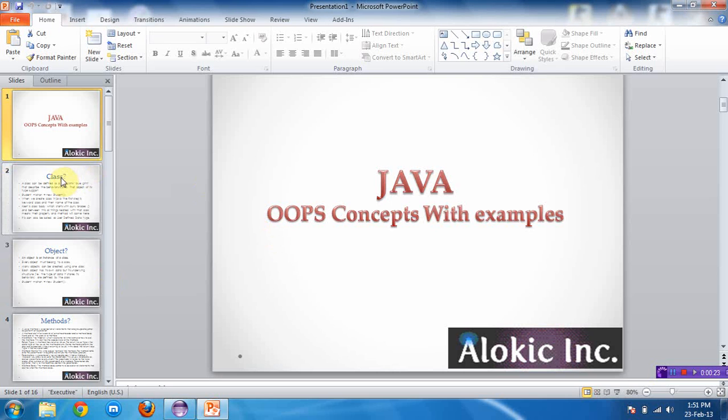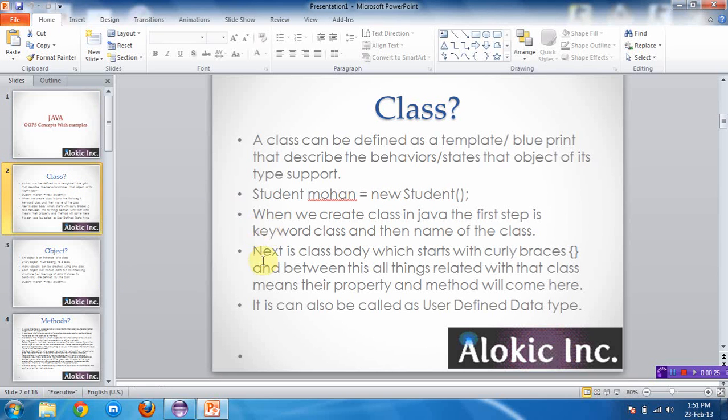Now let's start with what is a class. As you could clearly see, a class can be defined as a template or a blueprint that describes the behaviors or states that objects of its type support. What it means is a class can be anything which describes a behavior. For example, there is a class called student. Mohan is an object of this class student.